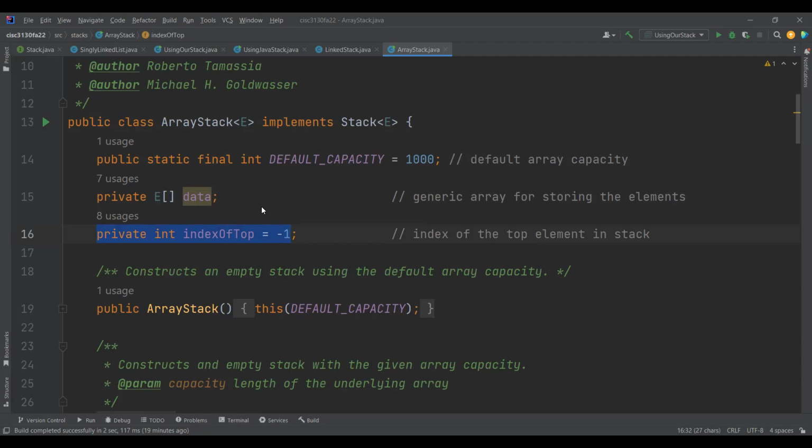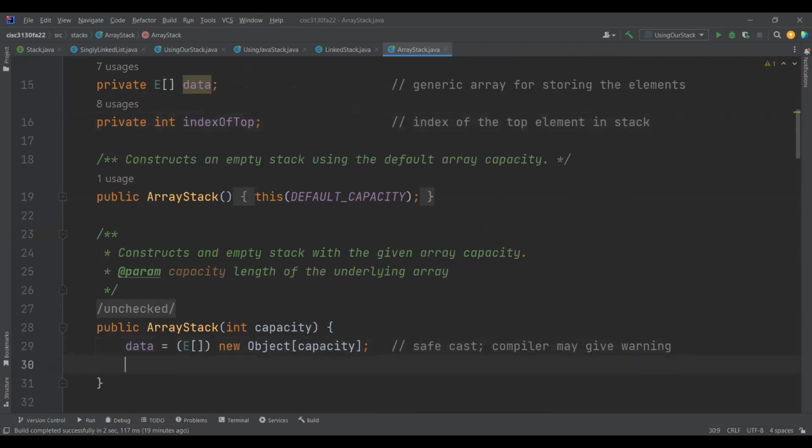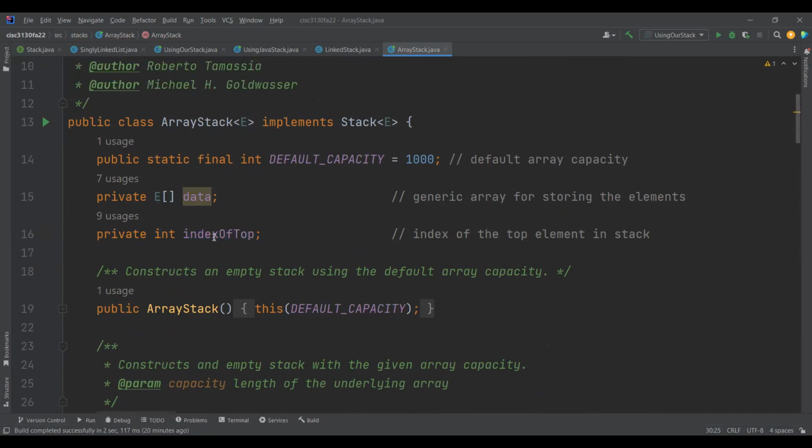So for example, if the stack is currently storing 10 elements, we only want to deal with the first 10 elements of the array. To help us do this, we're going to store a variable named index of top. It's an int, and let me just not specify its value yet. Let me do that in the constructor. Let me say index of top is assigned -1. Okay, so the point is that this will tell us the index of the top element in the stack.